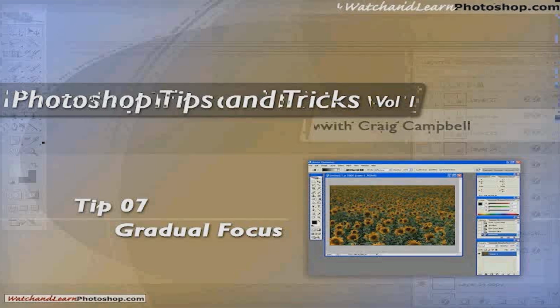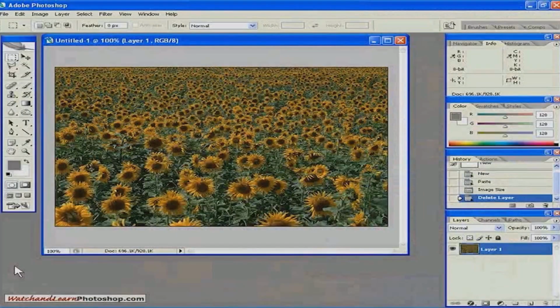In today's tip, I'm going to show you how to create a gradual focus change in a photograph, and this works especially well in a photograph of something that's in perspective, especially something like a field of flowers like we see here. In this picture, we're basically going to change the focus so that the flowers up front are extremely focused, and the focus just kind of blurs more and more and more as we get towards the back of the picture.